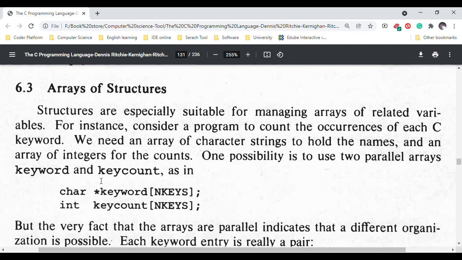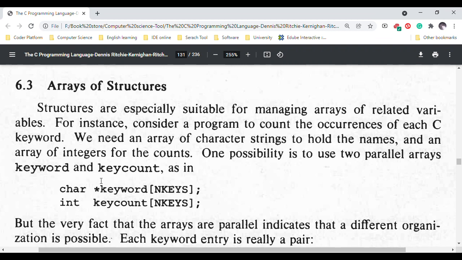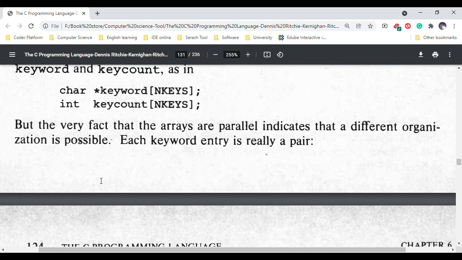6.3 Arrays of structures. Structures are especially suitable for managing arrays of related variables. For instance, consider a program to count the occurrences of each C keyword. We need an array of character strings to hold the names and an array of integers for the counts. One possibility is to use two parallel arrays, keyword and keycount, as in this.